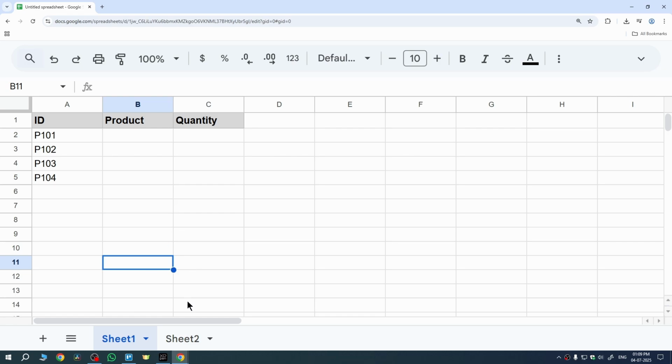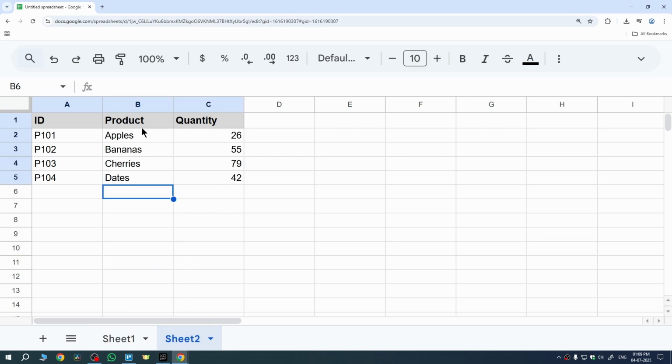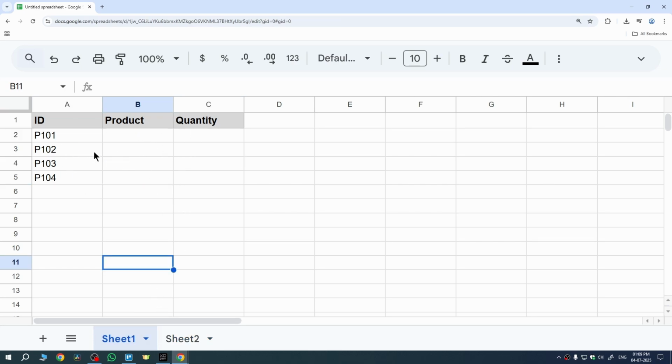So right now I have two sheets here, sheet number 1 and sheet number 2. I have product names, quantity and IDs of the products. So I want to get this information right on the first sheet by using the ID, and for that we're gonna use VLOOKUP. So how to do that?